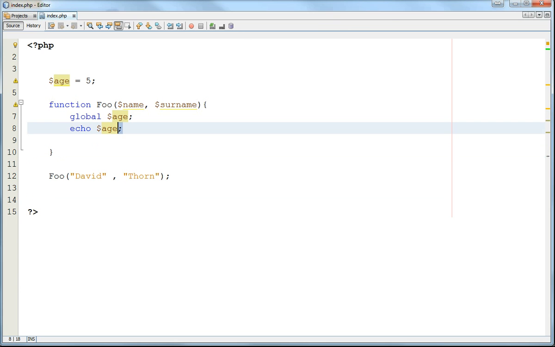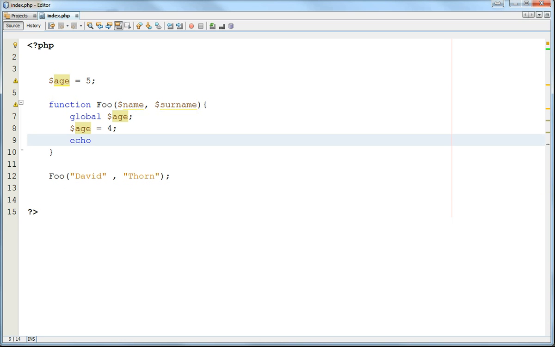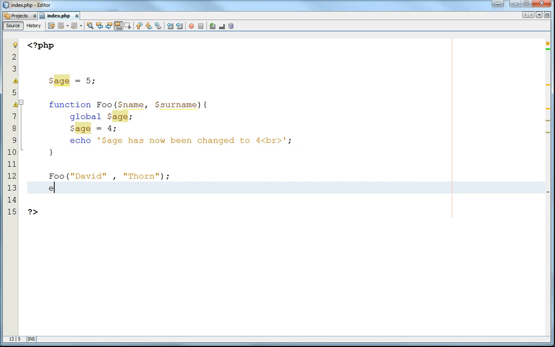Now what about if we actually change the value of age? Let's do it another way. Let's say age has now been changed to 4, and put that there. Now we come back to here and say echo age is now this number. Let's actually put that after that. Sorry, I like it done properly.